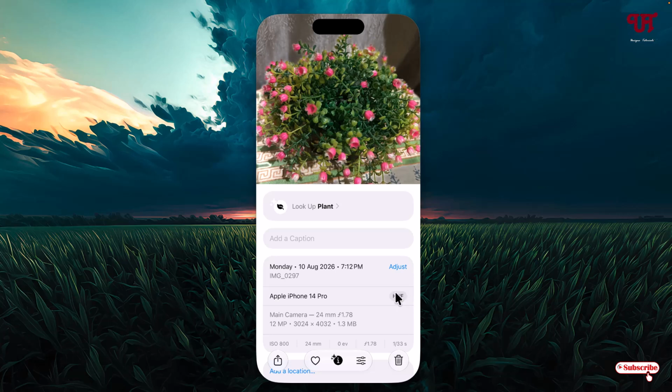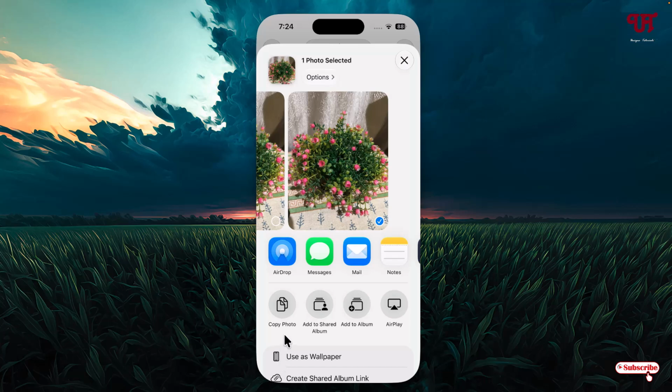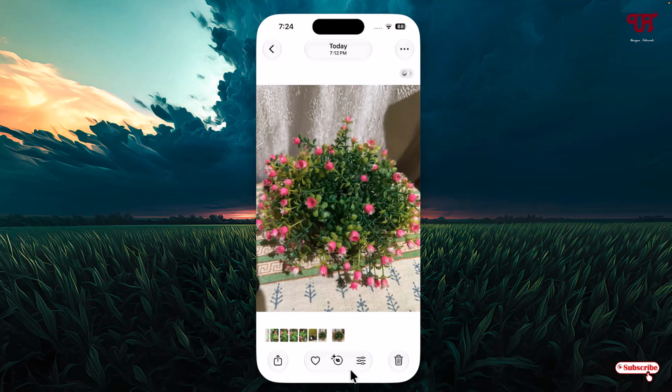So in order to convert this HEIF image file into JPG, what you need to do is just tap on this share option and now just click on this copy. Now you can just minimize it.